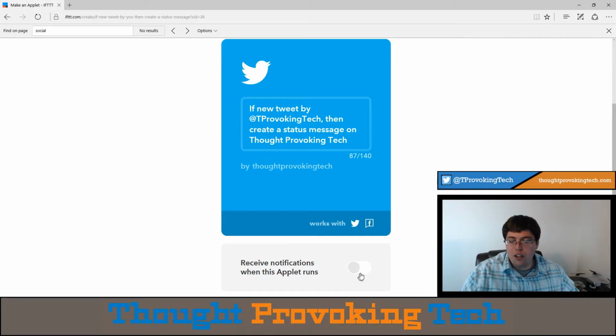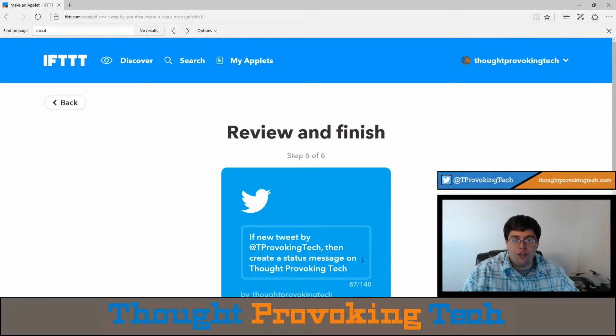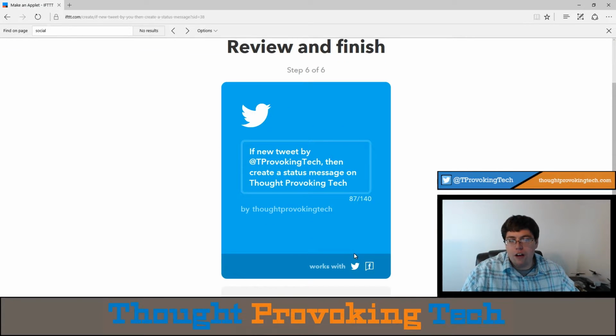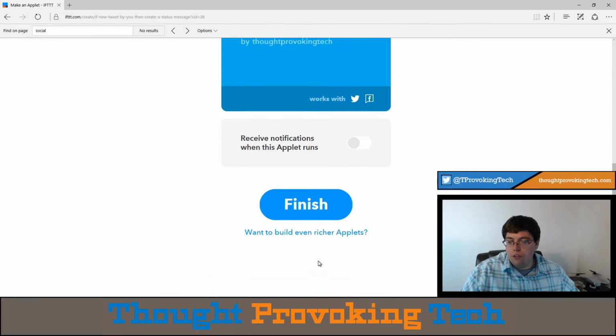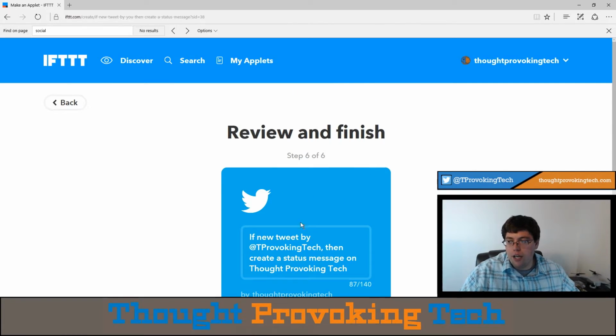And I recommend turning the notification off, because if this is something that runs all the time, it'll annoy you to death to constantly have notifications, especially if you have if this then that connected to your Android or iOS phone. So then you'll hit finish, and this will automatically be enabled. I actually already have this set up, so I'm not going to finish because I don't want it to be duplicated, and everything I want to post on Twitter to be posted on Facebook twice.